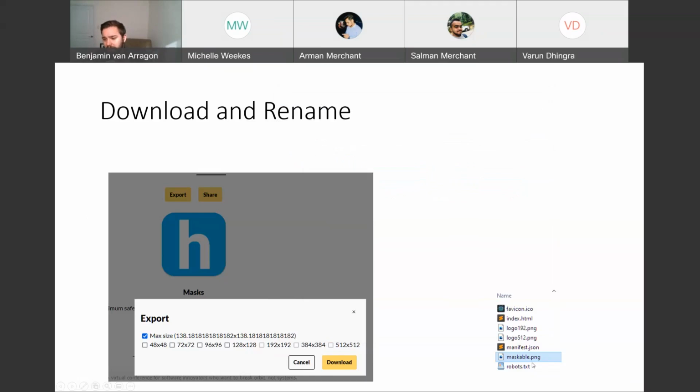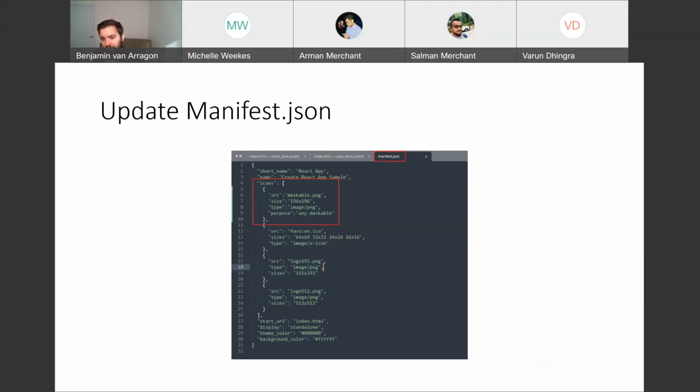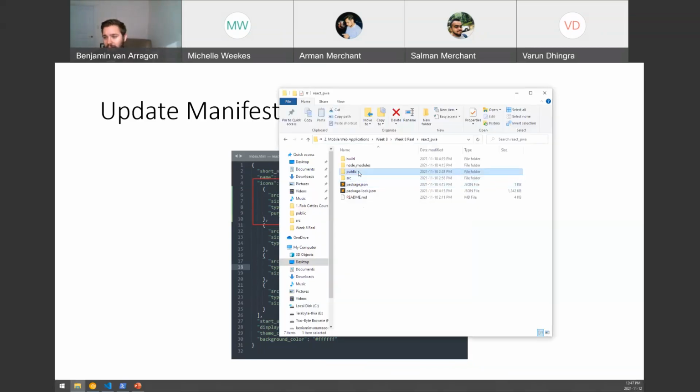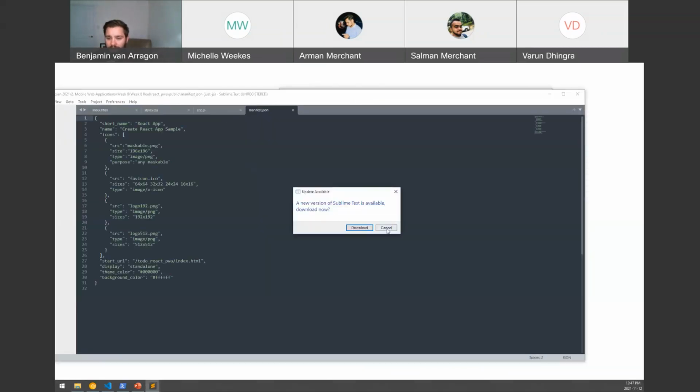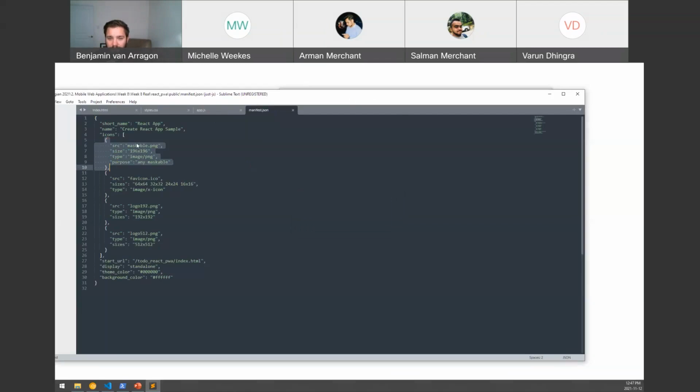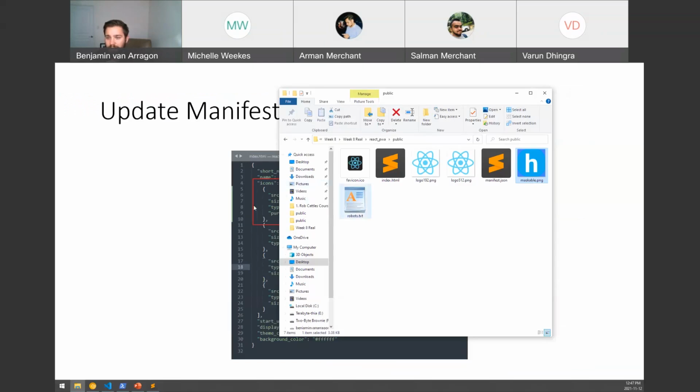Okay, so we download and rename it in our public folder. Now we need to update the manifest.json file in that folder and add this maskable.png. So I just went to the icons section and I added src maskable, size 196 by 196. The type was image/png, and the purpose was any maskable. So that's what makes it a maskable icon. We can just check this in here. I go into the public folder and I open up my manifest.json, and this is the code that you have to add right here. Whatever you name this, make sure the names are the same. Cool.